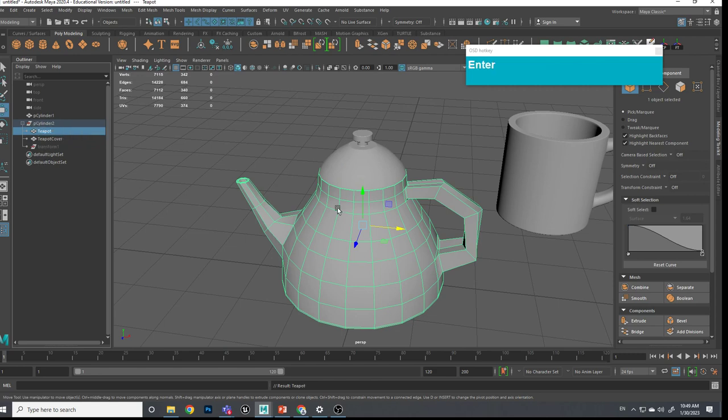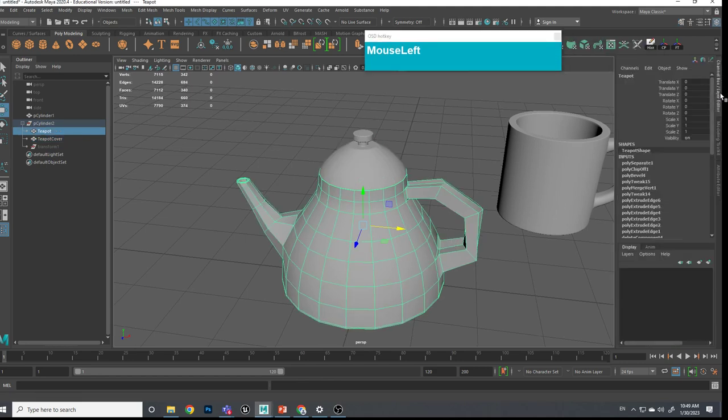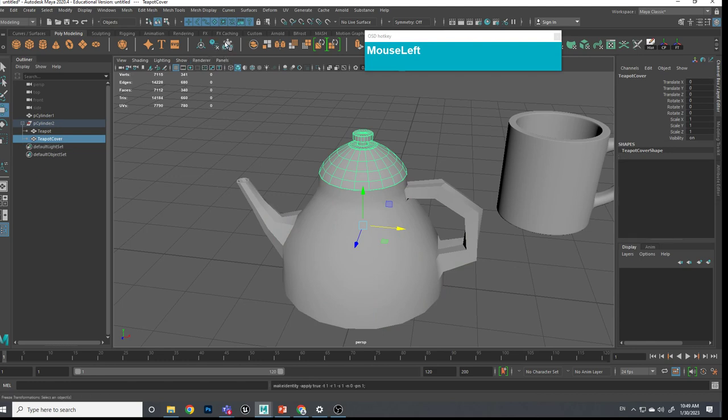Right now you can see that because they used to belong to the same object, that's why in the Outliner you see them being grouped together in this node. So we want to delete the history and freeze the transformation so that we can get rid of all this information. So select the teapot, go over to your channel box. You can see we did so many operations to our teapot. We need to delete the history, and then freeze the transformation. Same for the cover, delete the history and freeze transformation.